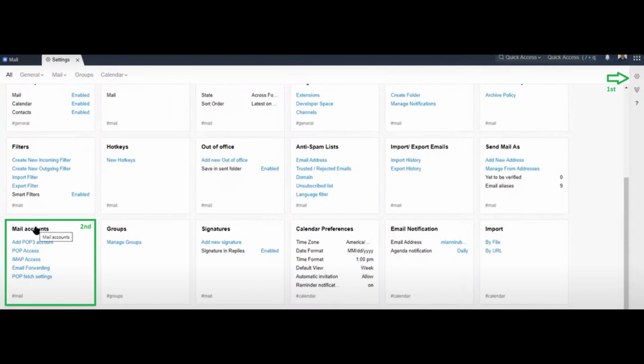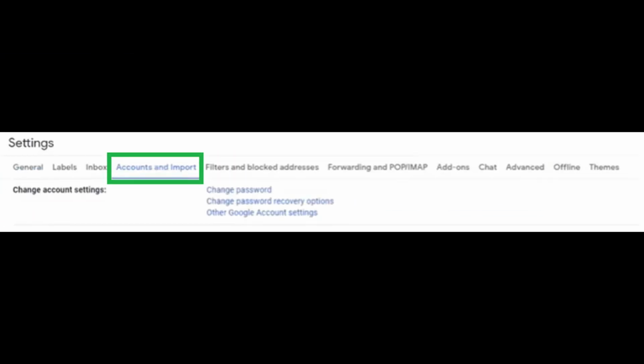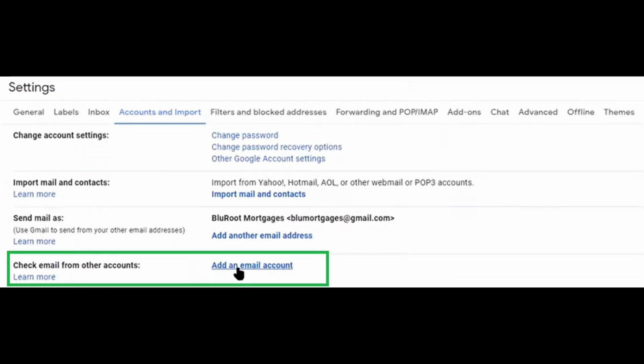Now open a new tab and log into your Gmail account. Click on the gear icon in the top right corner of Gmail. Select See All Settings from the drop-down menu. In the Settings menu, click on the Accounts and Import tab. Now under the Check Mail from Other Accounts section, click on Add an Email Account.